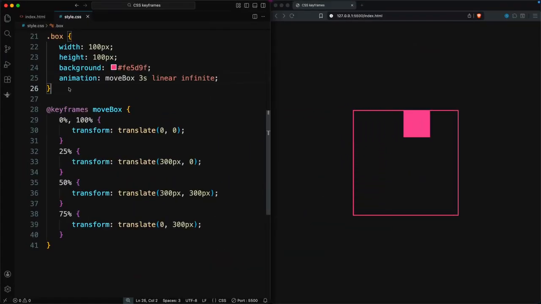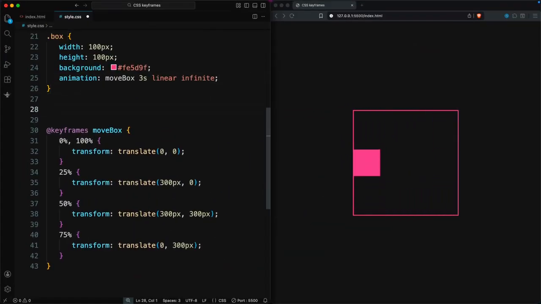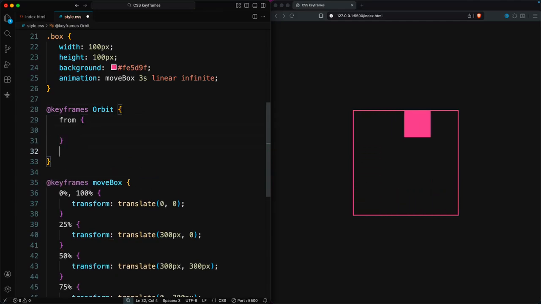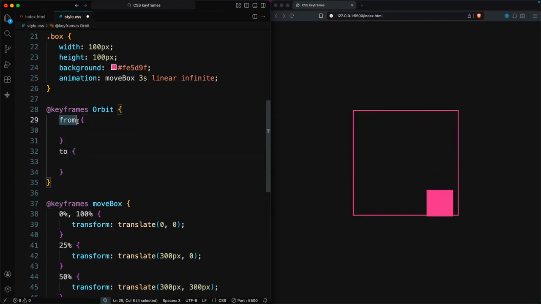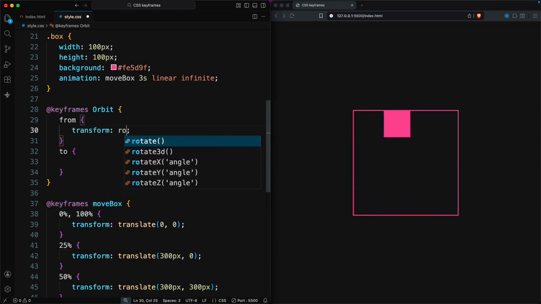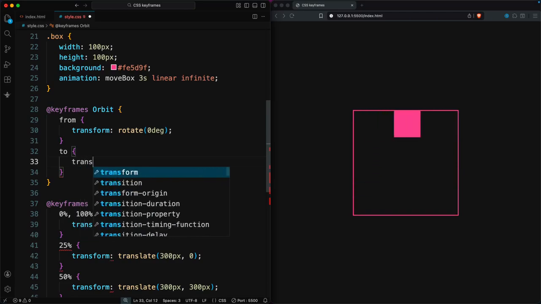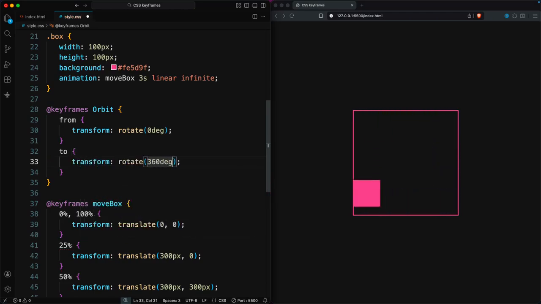Now I want to animate this box in a circular motion. To do that, I'll create another keyframes rule and name it orbit. In this rule, I'll define two states, from and to. The from state represents the start of the animation, which is 0%, and the to state represents the end, which is 100%. Inside from, I'll set transform rotate 0 degrees, and inside to, I'll set transform rotate 360 degrees.